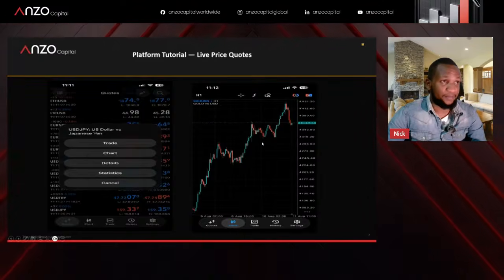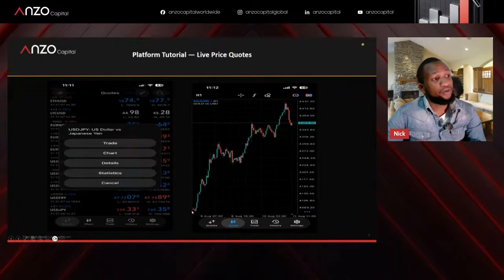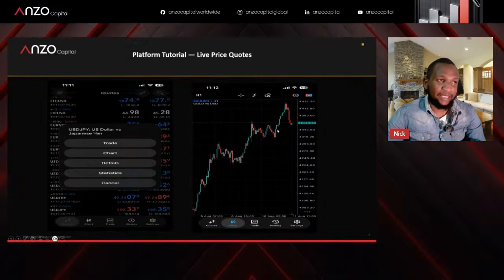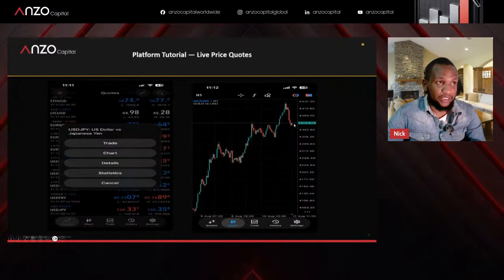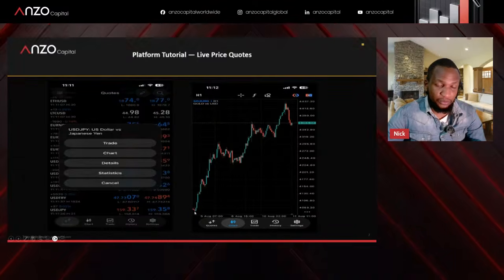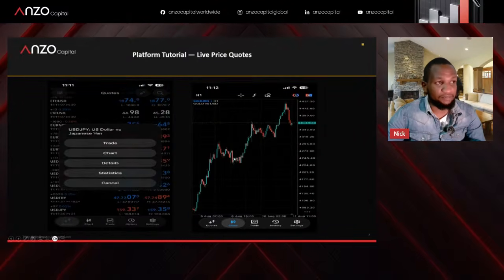Looking at this chart, you can see clearly that the market seems like it's going up. This is the current place where the market is, and this is where the market has come from. So it shows you clearly that this market is bullish.